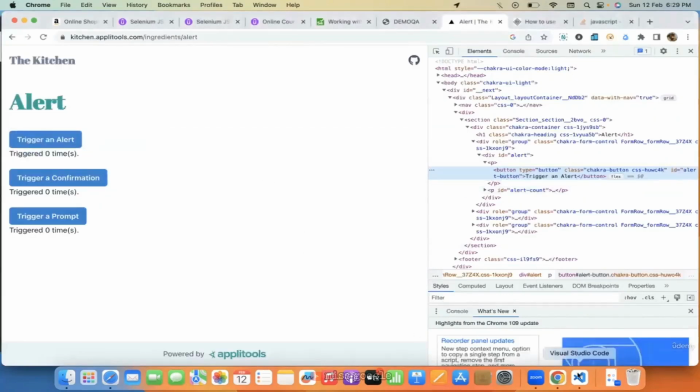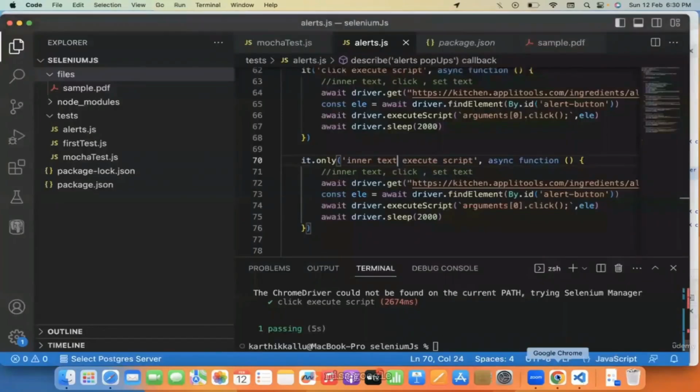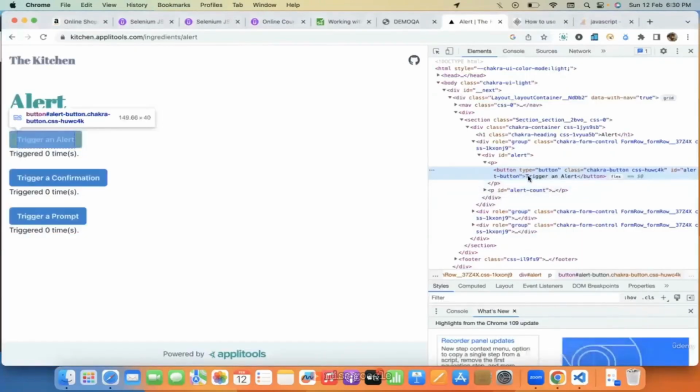So what is inner text here? This is the one. This is called inner text. Trigger an alert, right? You see this, right? This is called inner text. The text between tags is nothing but inner text. The text between the starting tag and closing tag is nothing but inner text.